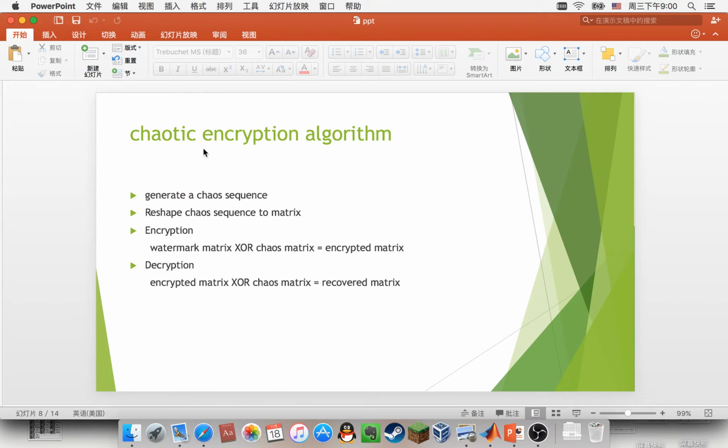About the chaotic encryption algorithm, we first use keys to generate a chaos sequence, and we use the reshape function in MATLAB to reshape it into a matrix. And we do a mathematical process like this to encrypt our matrix. In the decryption, we use the encrypted matrix and the same chaos matrix and do a mathematical process, and then we get the recovered matrix.